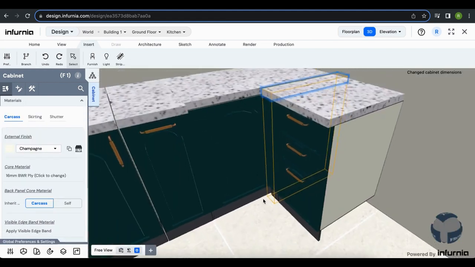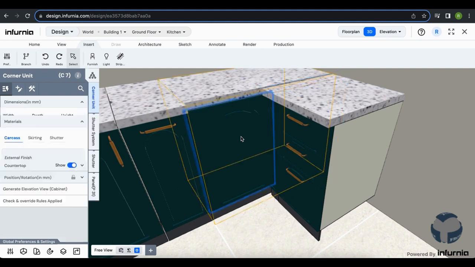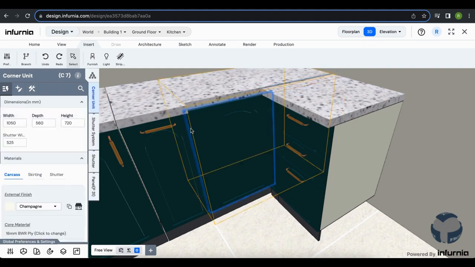If I look at this in 3D, I can see that I need to reduce the size of my shutter in the blind corner unit as well. So when I select the cabinet, you can see in dimension a shutter width showing for corner units.